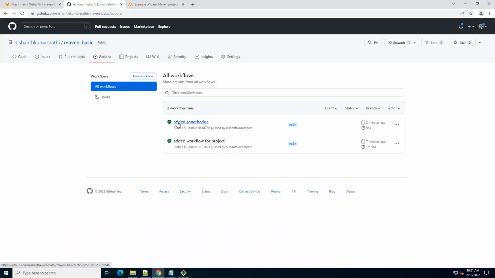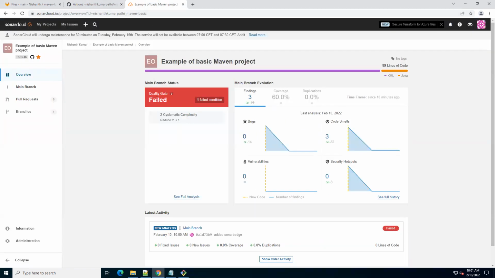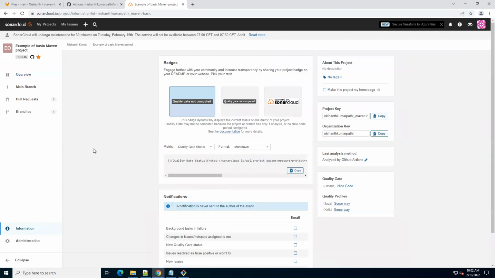See, it is showing me green color, but here the quality gate is failing. What is the difference? The build might have succeeded, but the quality gates, the quality parameters for SonarQube, have failed. What does that mean? It means the other things like compilation have been done successfully, but code quality wise, the SonarQube rules are blocked.